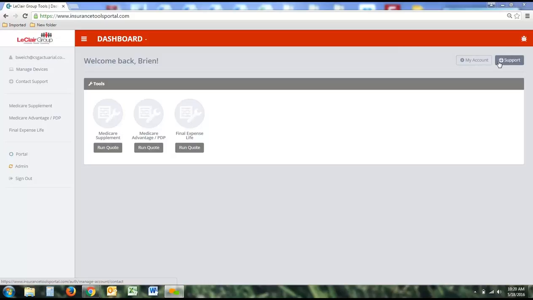Secondly, on the support button, if you're having issues with the tool and you wanted to contact support, or you have questions about maybe a company, all you need to do is click that contact support button, fill out a support ticket, and someone gets back with you within 24 hours.